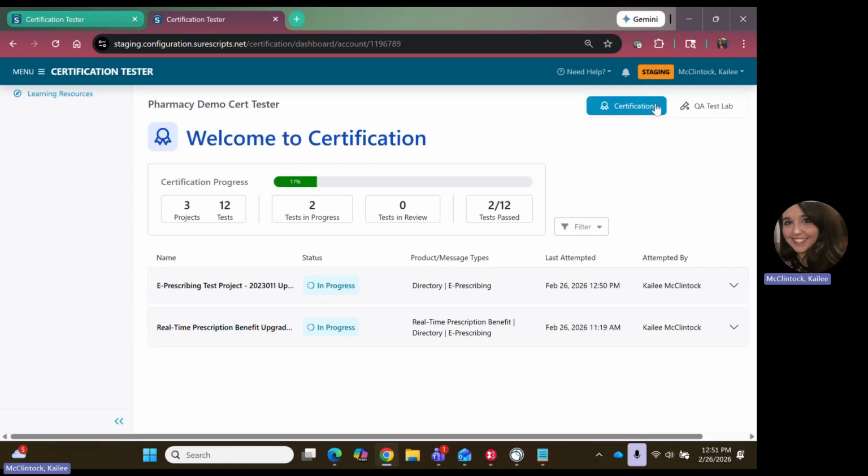Navigating between the two environments is relatively easy, but if at any point throughout your testing journey you need assistance, you can always email our support team with the Need Help icon here.